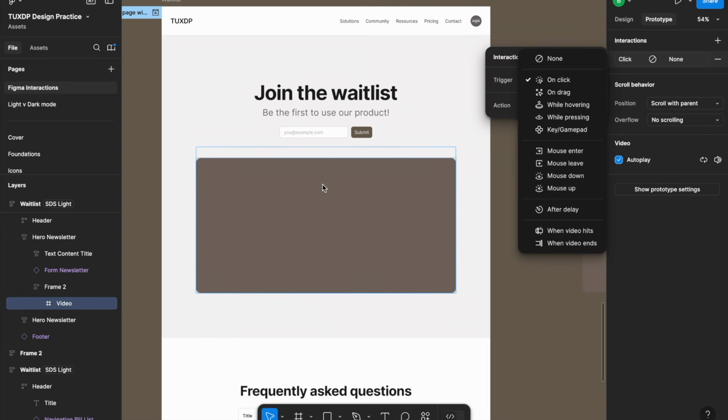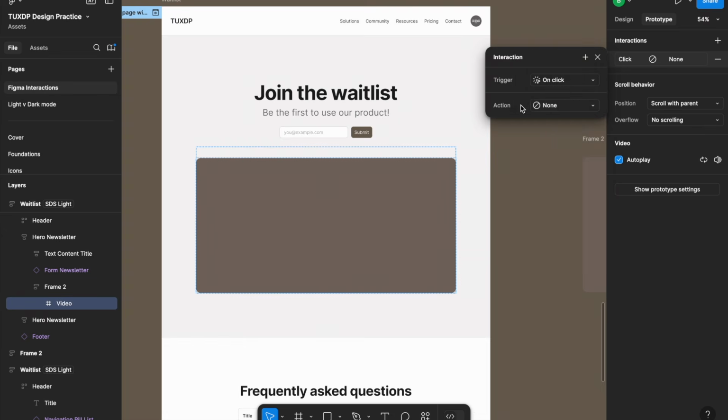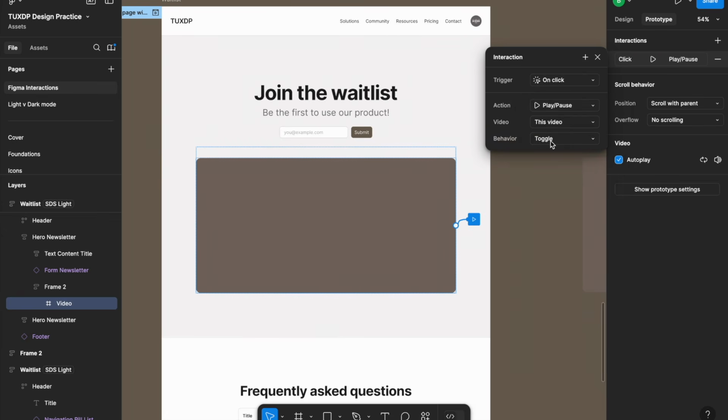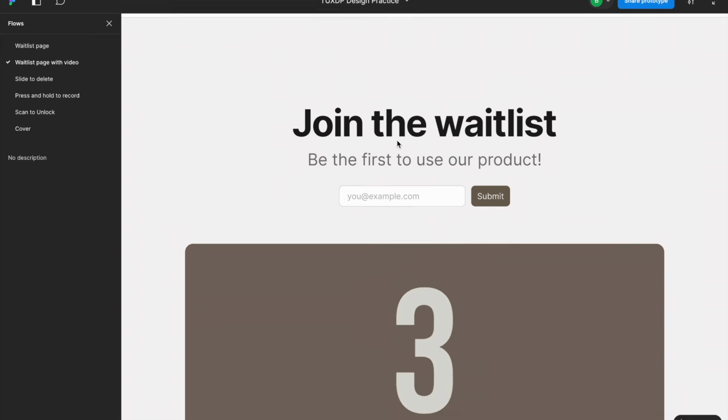So when you have a video on your page and you select on click, this is our trigger right now, on click, right? And you say, okay, when I click this, then pause the video, this video, then the behavior. The behavior is, are you saying that when I click it, it should always play? Or when I click it, it should pause only? Or when I click it, it should toggle? That is, the first click should be play, the second one should be pause, the next one should be play, the next one should be pause. That's what it means. Let's see how that looks like.